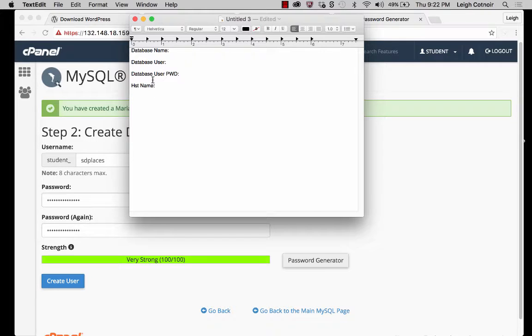All right, so I'm going to paste my password here, and if you remember, the name of my database was student_SD places. I'm going to copy that because I made the database username exactly the same. And then for host name, it is going to be localhost, and I'll get to that in a minute. But go ahead and make a note of this, and save this file somewhere. It's important that you save this so that you don't forget later.